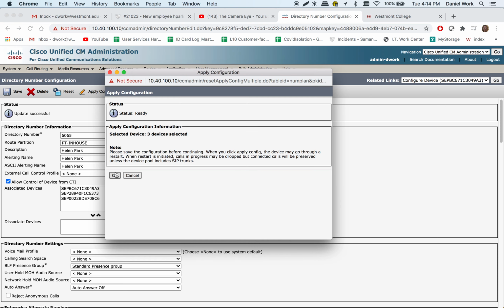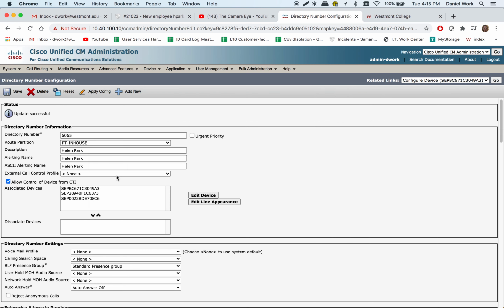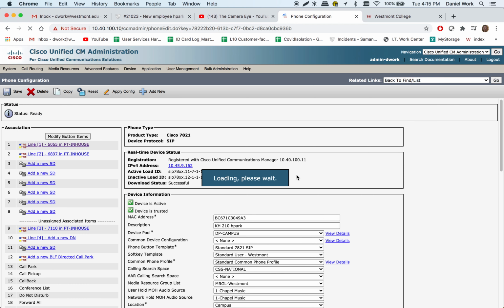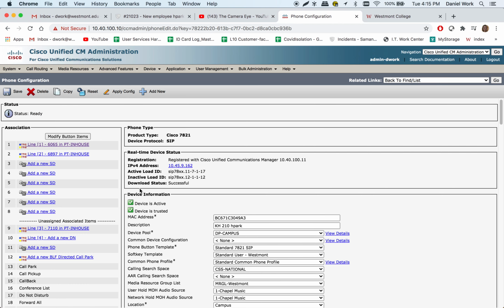So you notice it says 3 devices selected. All of those devices that this extension was a part of have now updated as well. So if we hit the Go button over here on the right, we can go back to the main device, and everything here should be all set.